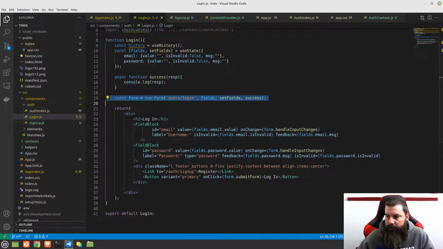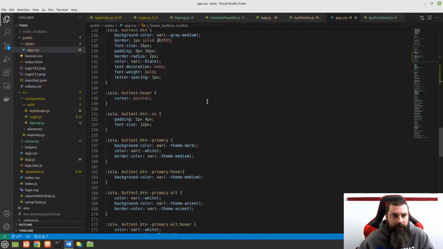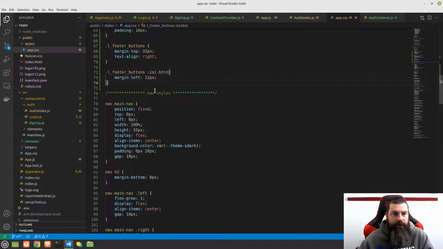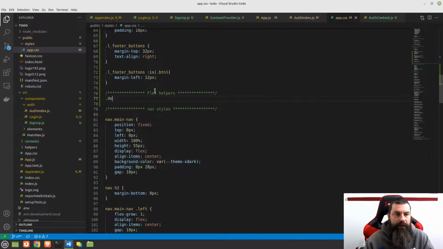What else did we want to take care of today? Let me see. We had quite a few flex helpers. We might as well knock those out real quick. Let's go to our app.css. Let's add these right here underneath our layout. I'm just going to do some flex helpers, and this will be all those classes that we used, for example, the dflex and stuff like that.